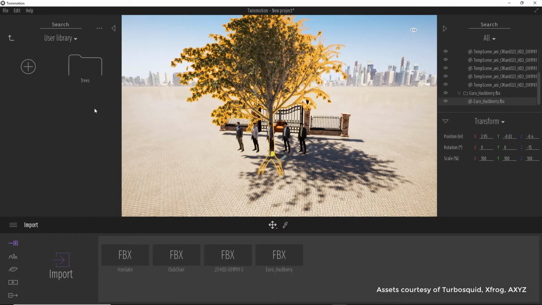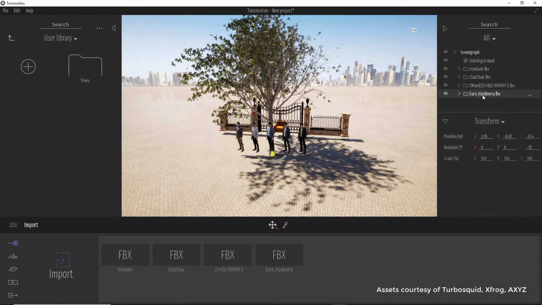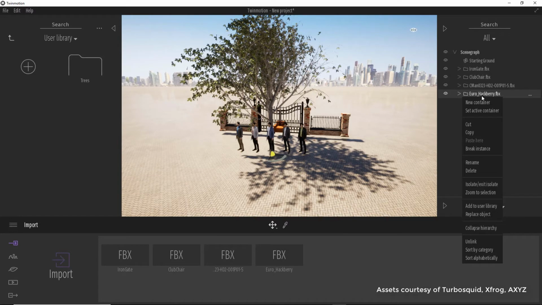Now, we're going to organize all of these guys into categories in here. So here's my eurohackberry.fbx. We can see it in this folder. All of these other assets we brought in are in their own structures here within our scene graph. I'm going to right click on this one here, and I'm just going to come right down to Add to User Library. So this is key. This is where we're going to add that to this custom user library.